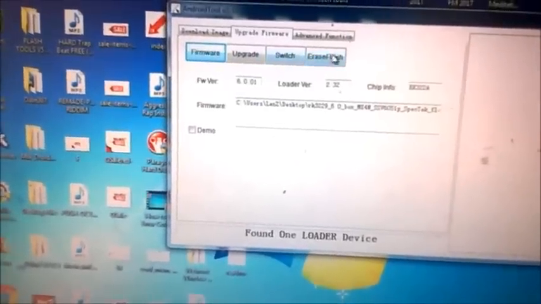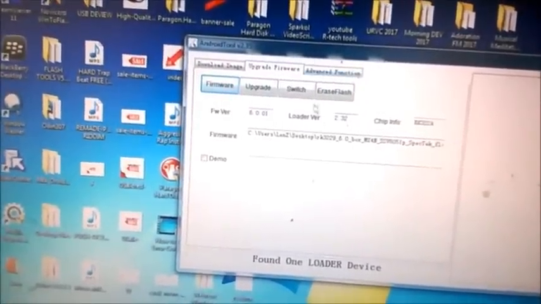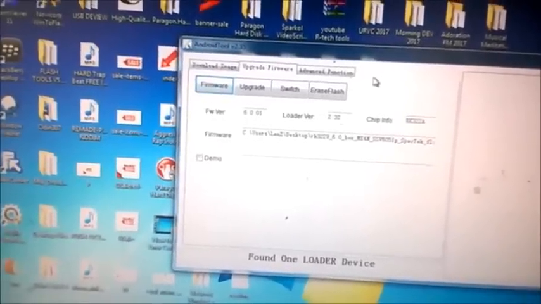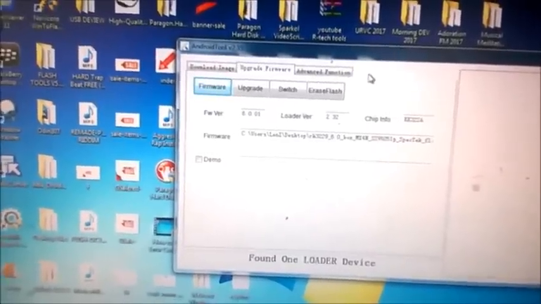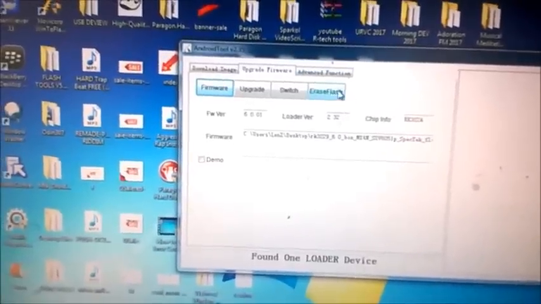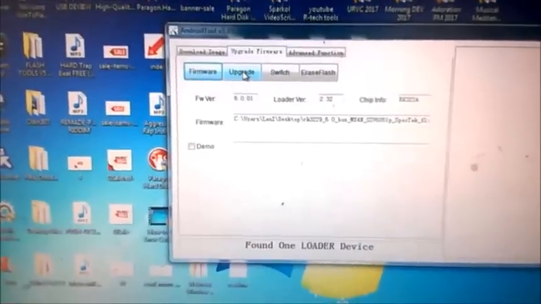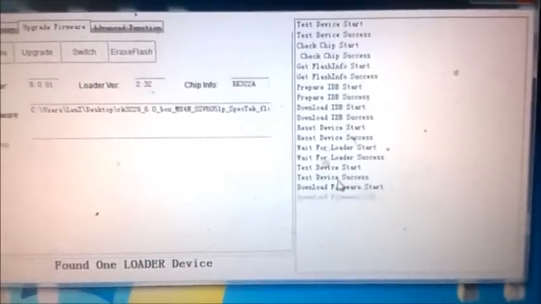I would just say that if your Android box system is in a bad situation where it is not starting up properly, it is saying, like on Android phones, this app stopped working and all of these things, you can erase flash and then upgrade. But in this case, we are going to upgrade the system. And then here we are, you can see the process started and it's going.